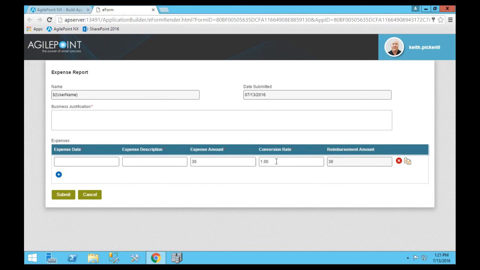If I were to change the conversion rate, you'll see the multiplication of 30 times 1.5 equals 45. So the calculation is working as designed.